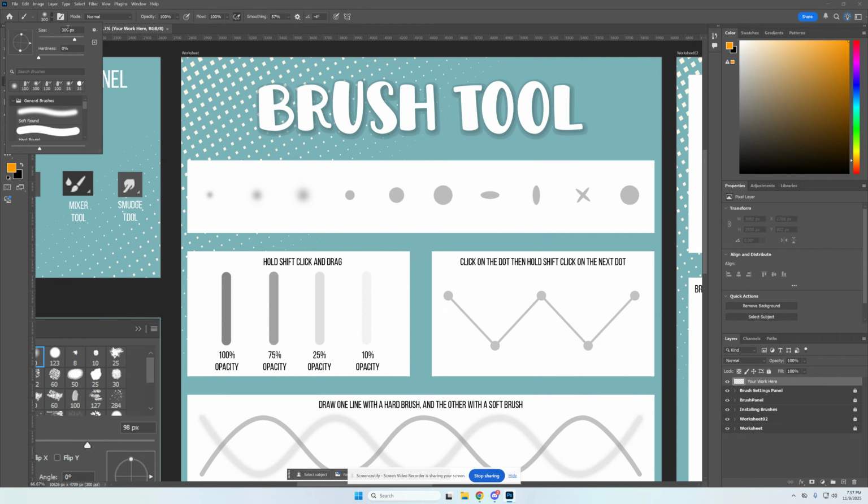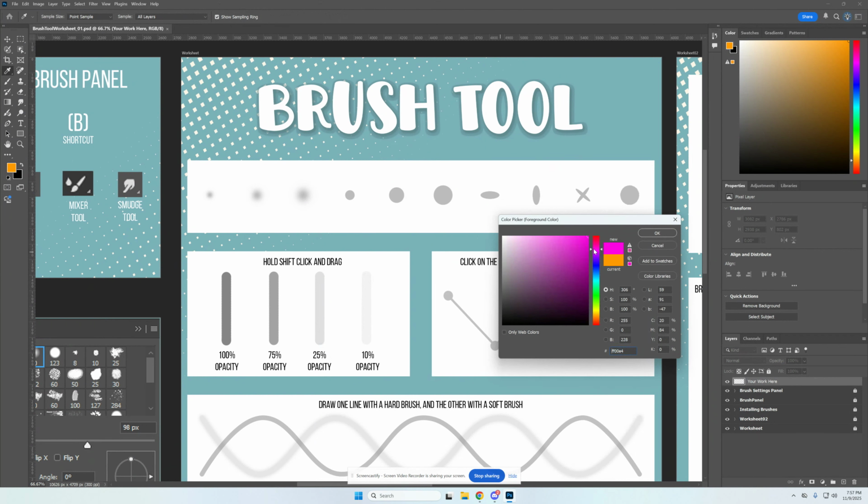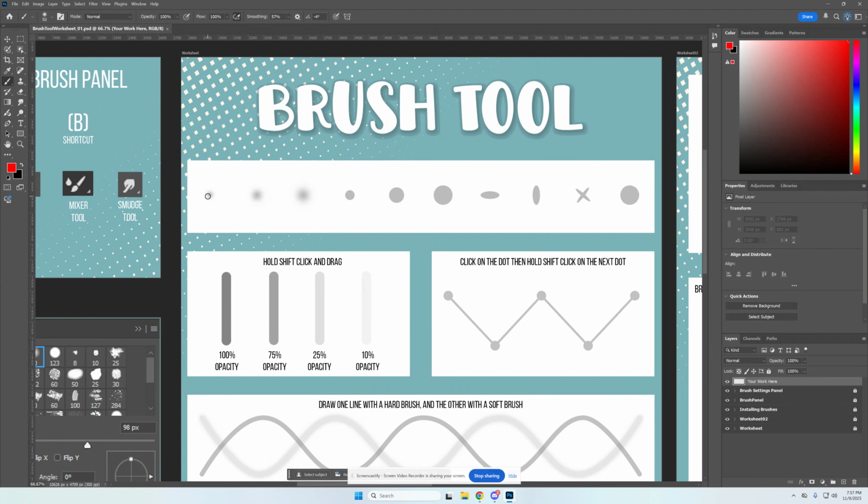You want to make sure that your size is set to 50 pixels, or you can use the brackets next to the letter P on your keyboard. The left one is to make your brush size smaller, and then the right one is to make it bigger. And if the hardness is not set to 0, make sure you take this slider down to 0%. Change the color to whatever you want it to be, and then you're just going to hover over this area here, and then click once with your mouse or with your drawing tablet. It should look something like that.